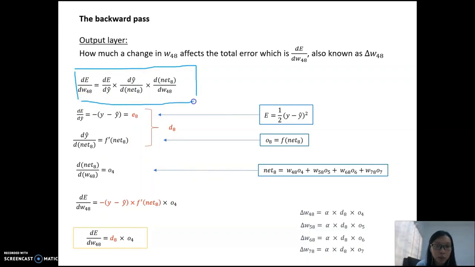It's a multiplication of dE over dy-bar times dy-bar over dnet8 times dnet8 over dW48. The original equation is here. After doing the differentiation of this original equation, you get minus y over y-bar.